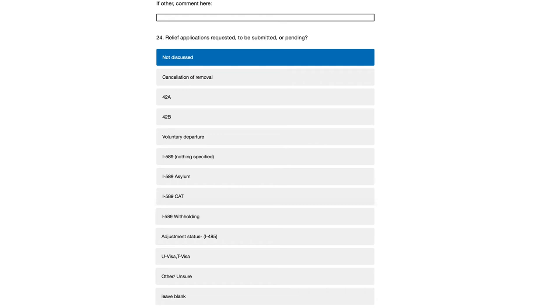Multiple answers are allowed. Both 42A and 42B are types of cancellation of removal, one for legal permanent residents and one for non-LPRs. If someone's status as an LPR is unknown, then just the cancellation of removal box is checked. Asylum, CAT, and withholding are all on an I-589 form. If they mention the form but not any particular relief, then I-589 unspecified will get checked in Qualtrics. Again, sometimes the issue of relief will come up in a bond hearing.